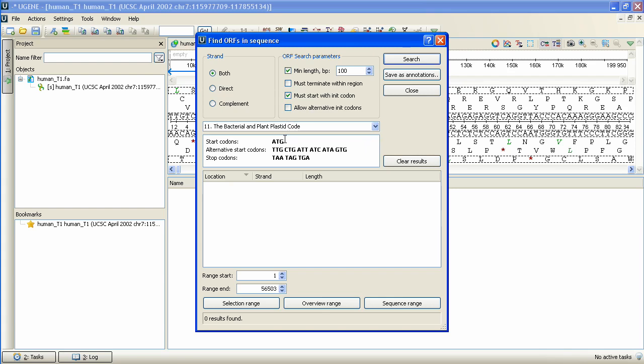The last option in the parameters panel allows such ORFs that start with start codons or with alternative start codons, corresponding to the translation table. By default, only the ORFs that start with start codons count. We are ready to perform the search.